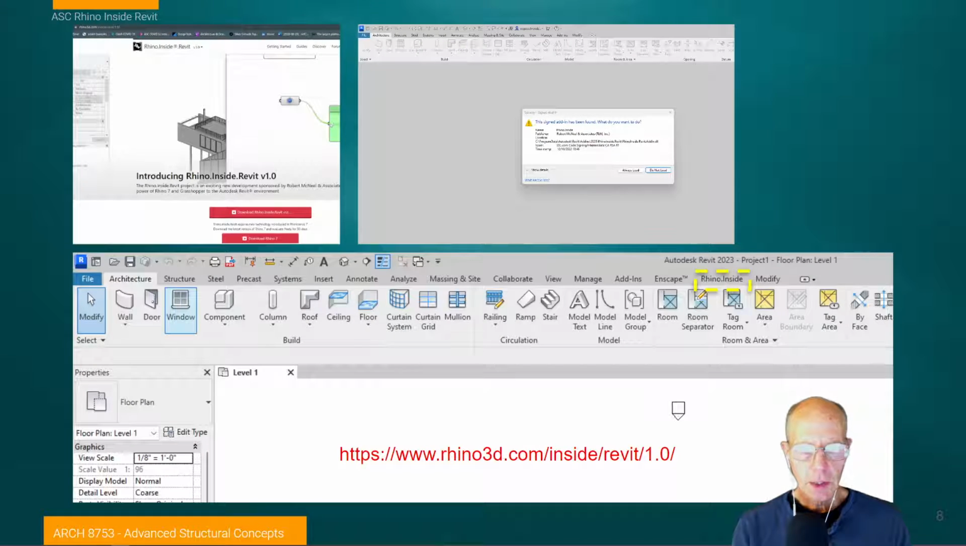The way you're going to do that is you can Google, I didn't find an easy way on the site. You can just Google Rhino inside of Revit, and it will take you to this hyperlink that I'm underlining here, rhino3d.com/inside/Revit/1.0. And if you look up on the left here, there's a button that you can click to download that into your computer.